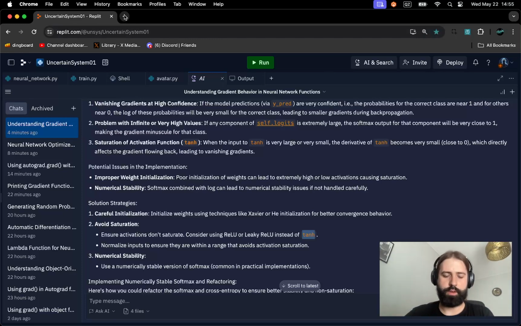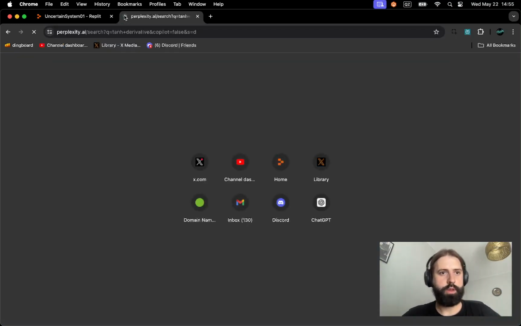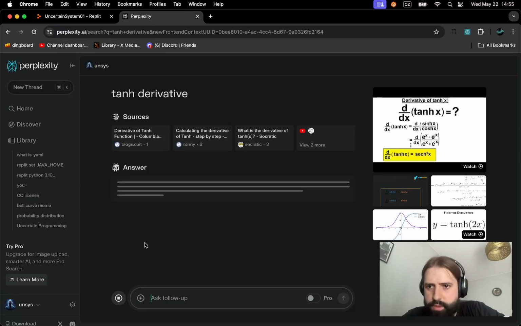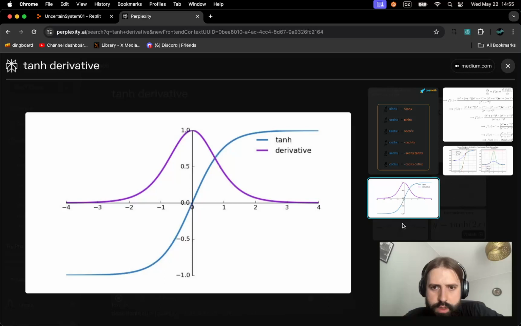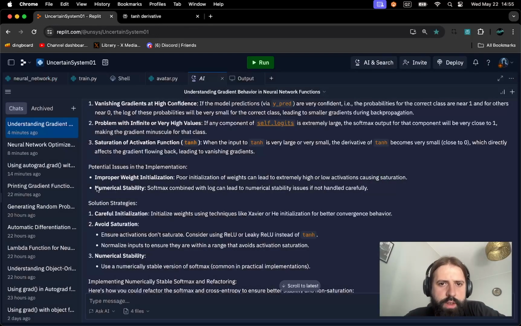Can I visualize the derivative of these? Yeah, okay, I see. The derivative of these is actually pretty much, I don't know if that makes sense, but centered around zero. This kind of stuff, definitely I can see how it can saturate, I guess.